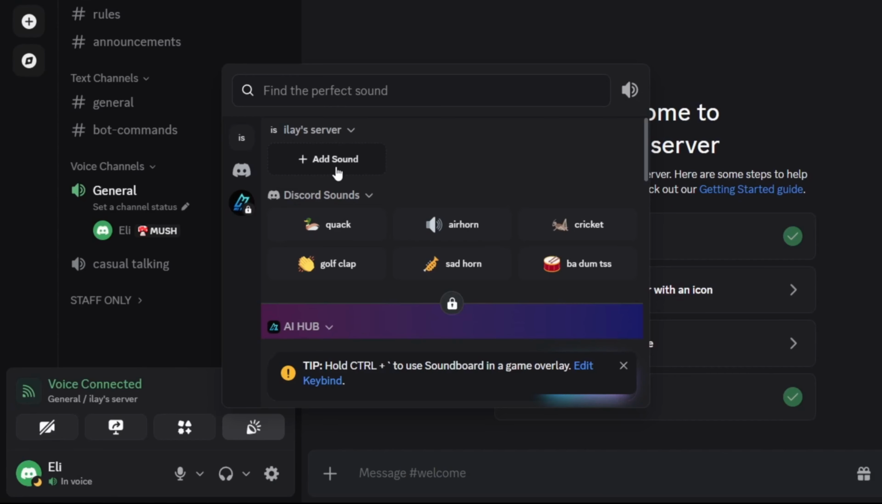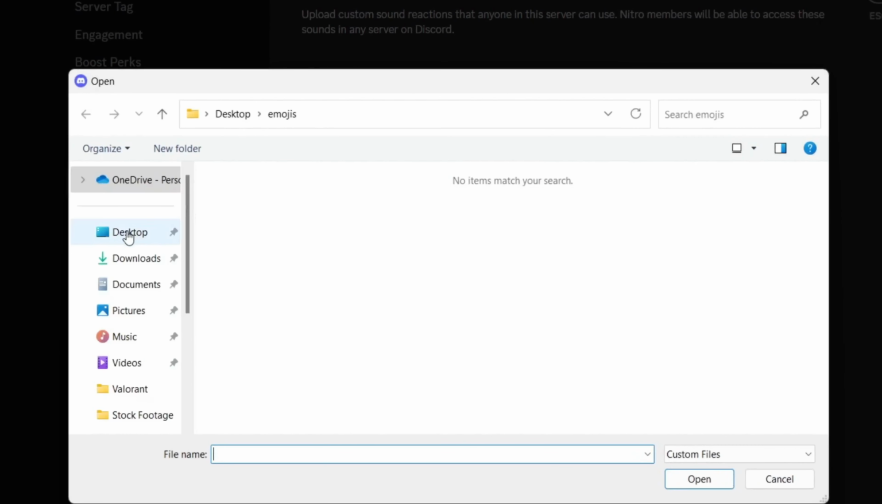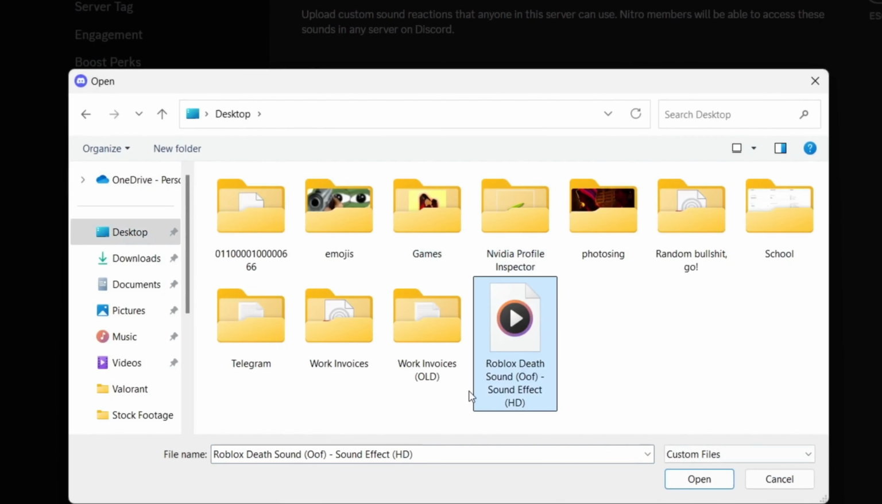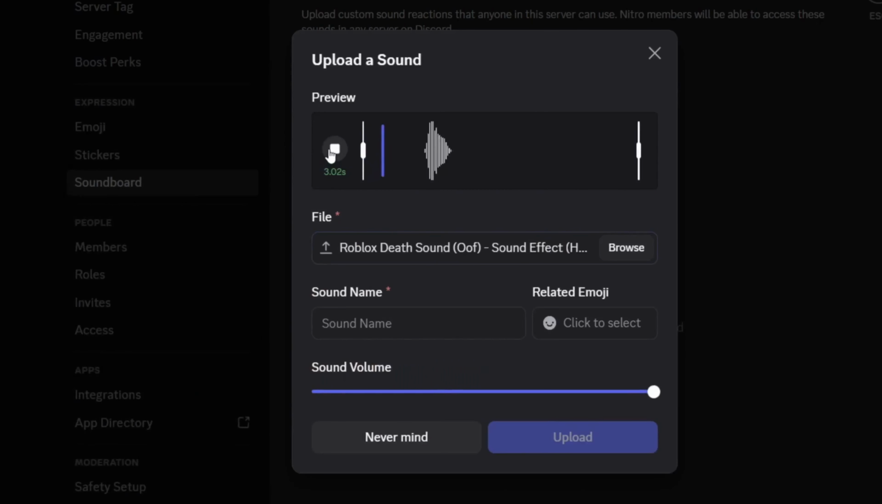server you're in. So I'm going to click on add sound and I can choose a file. I've already got one loaded. It's the Roblox death sound effect. So let's give it a listen. So that's how it sounds like. You can also trim it a little bit to make sure you really remove any of the blank space. There we go, sounds good.